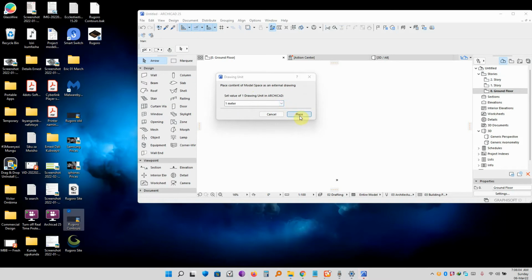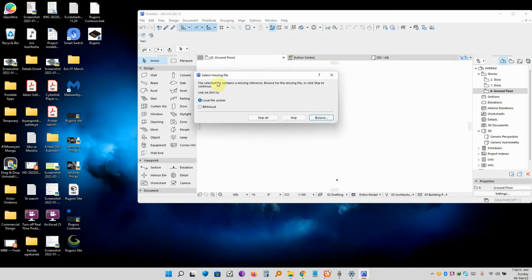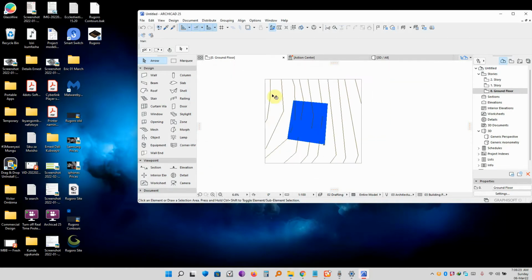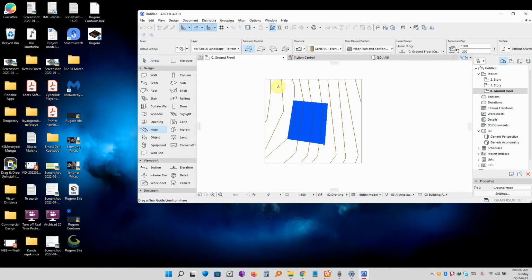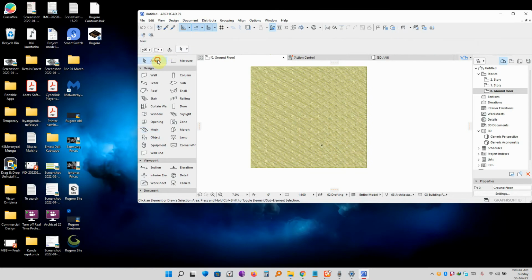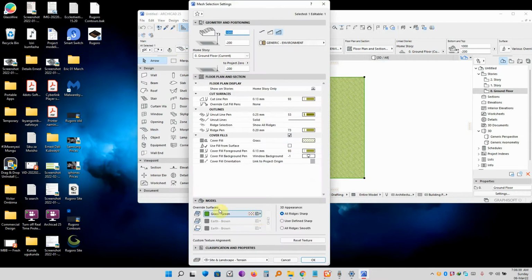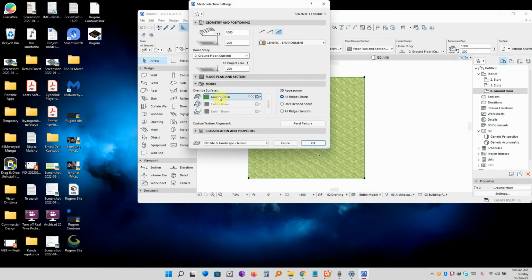and choose place content module. I set variable draw one drawing unit and it can be one. Yeah, this is okay. Select missing files, escape all. In my set is also here. There you have to use the mesh tool. You can change this mesh tool so it's clear, it's transparent.